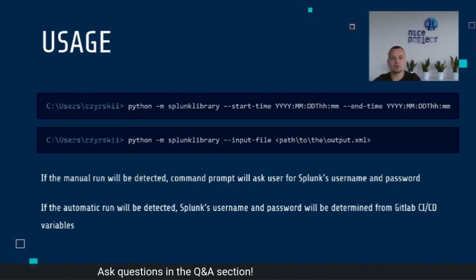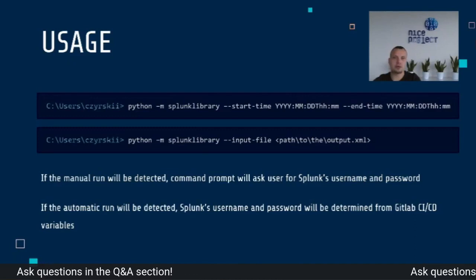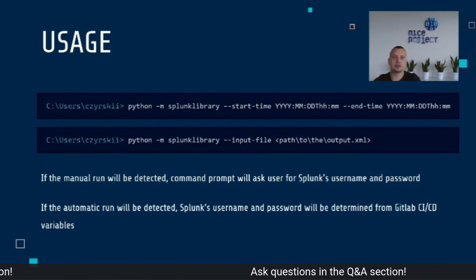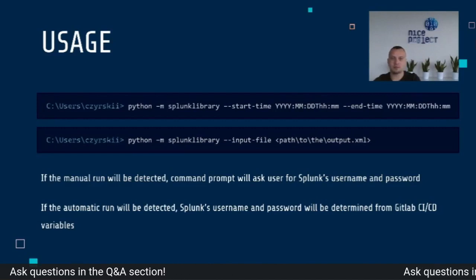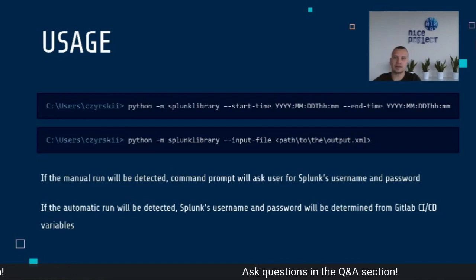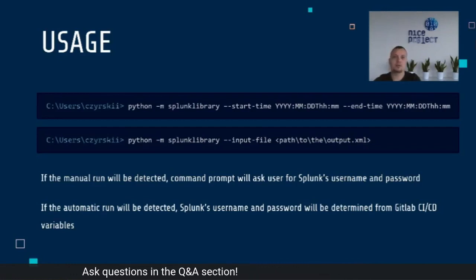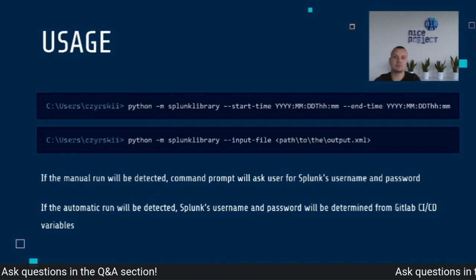If the user is starting the library in his CLI, he will have to manually provide Splunk's username and password. But in the case of using the library with the help of CI/CD pipelines, an automatic run will be detected and the username and password will be determined from the CI/CD variables.